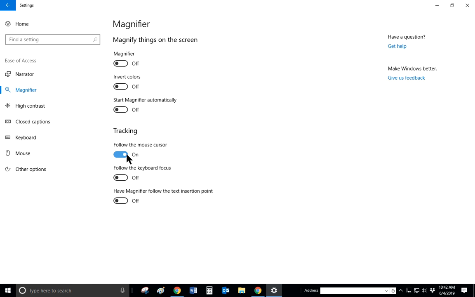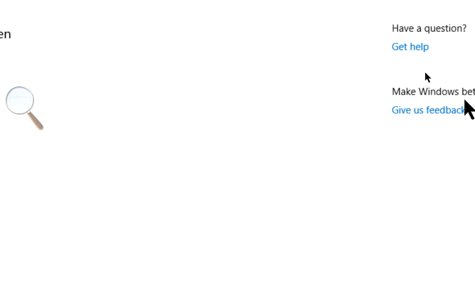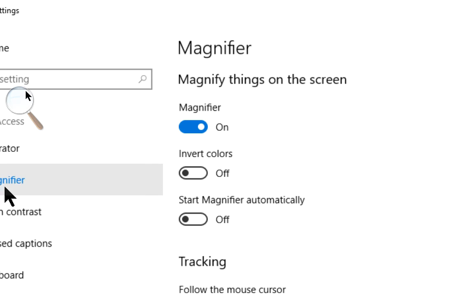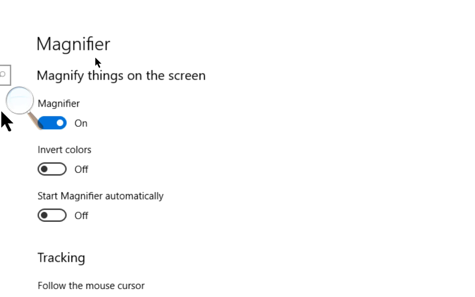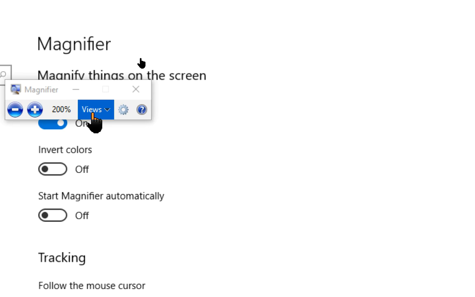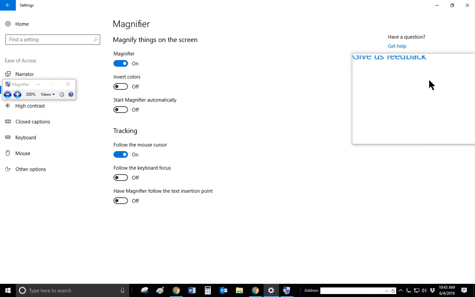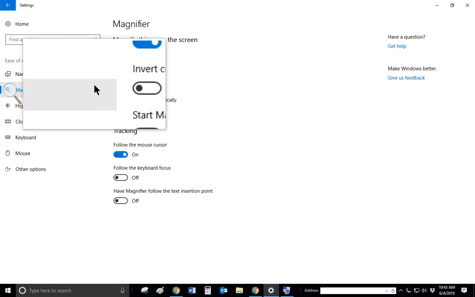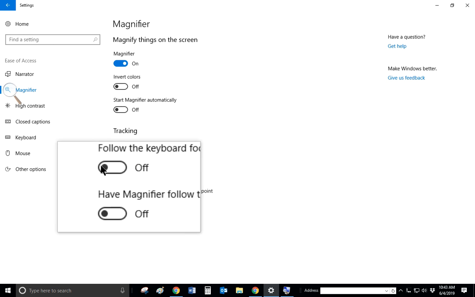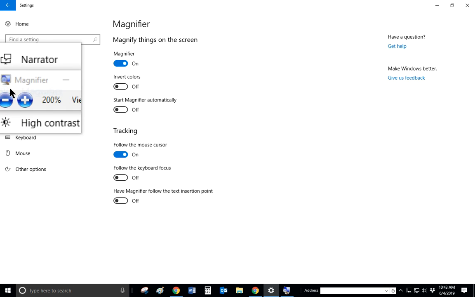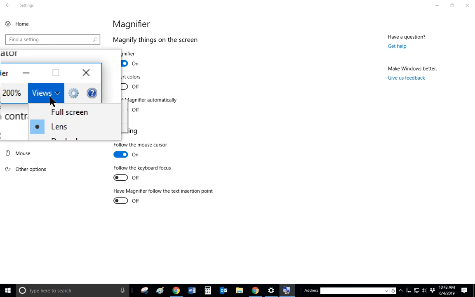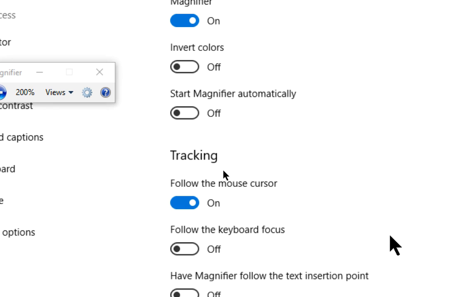Let's see what we have here. We can have the magnification follow the mouse cursor, and that's what you were just seeing. See, it's following my mouse. Wherever my mouse goes, that's where the magnification is going. If you're on the magnification glass, the lens, wherever my mouse is, that's where the magnification is going. And the same with the bar. Wherever it is, that's where the magnification is going to go.